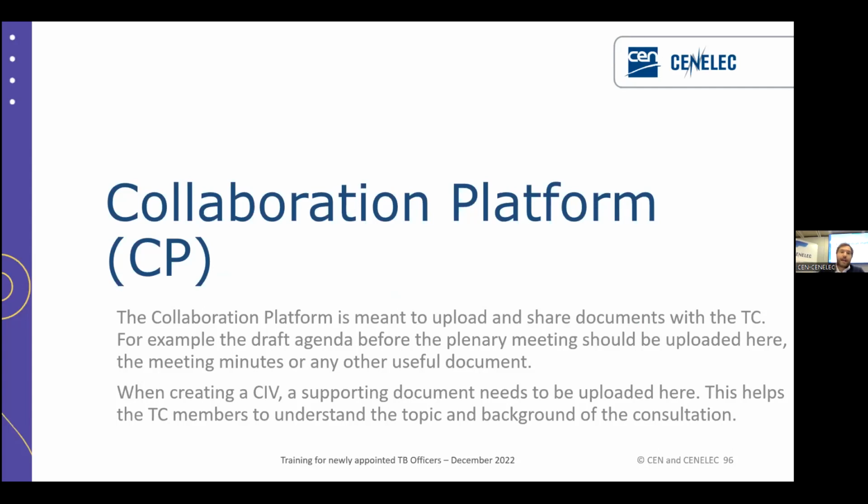I will also do a live demo, but the collaboration platform is basically the central platform from CENELEC where you can share documents. So it's very important for the technical officers to have access to that, because there you will share meeting agendas, you will share meeting minutes, you will share information documents, reports, results of votings, and anything you want to share with the committee or with the TC, you can do it here via the collaboration platform. And I will jump very quickly into that. But to save a little bit time, we will combine it with the committee internal voting, the CIV.